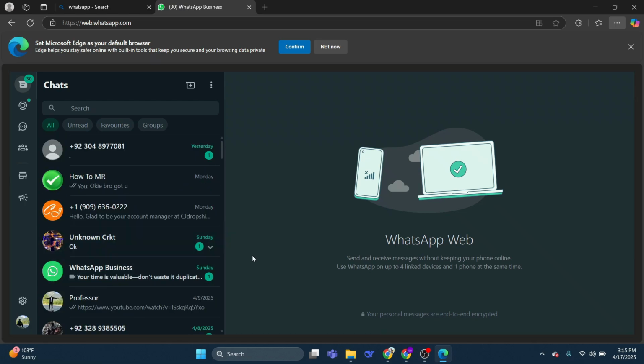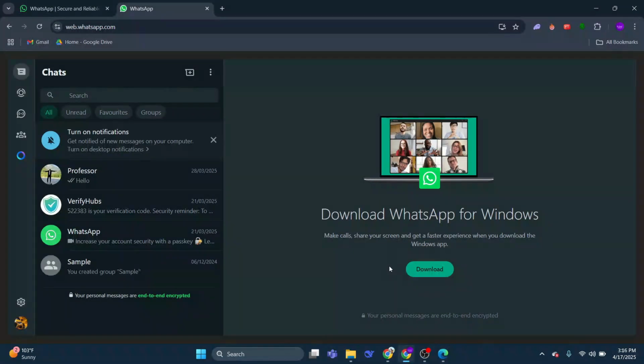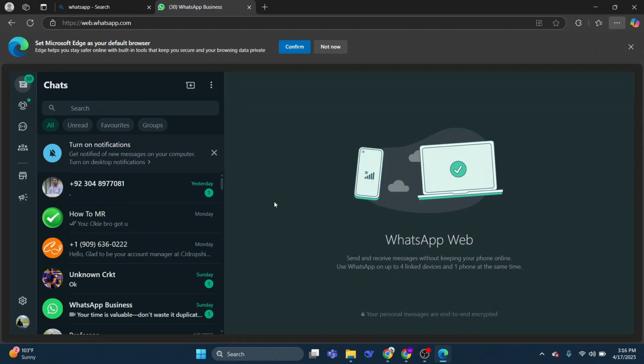Now, as you can see, I'm using two different WhatsApp accounts on the same laptop. So that's basically how you can use two WhatsApp accounts on the same laptop.